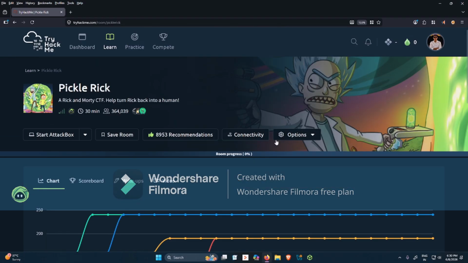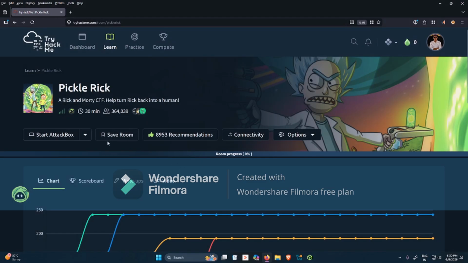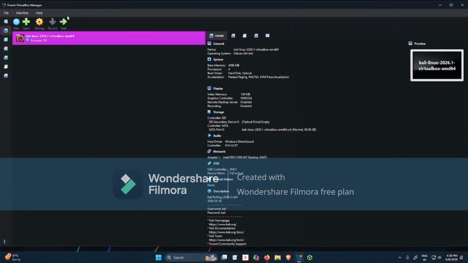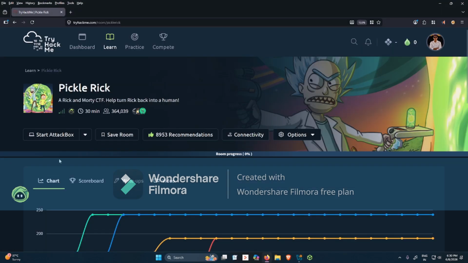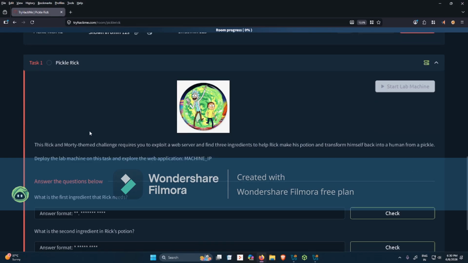Start this lab. The connection methods are there: you can connect directly on Kali on the box or the AttackBox, but I am not using the AttackBox or Kali there. I am using a Kali virtual machine for the best output. First, search for Kali Linux in VirtualBox, and wait a bit for the IP address to come out.